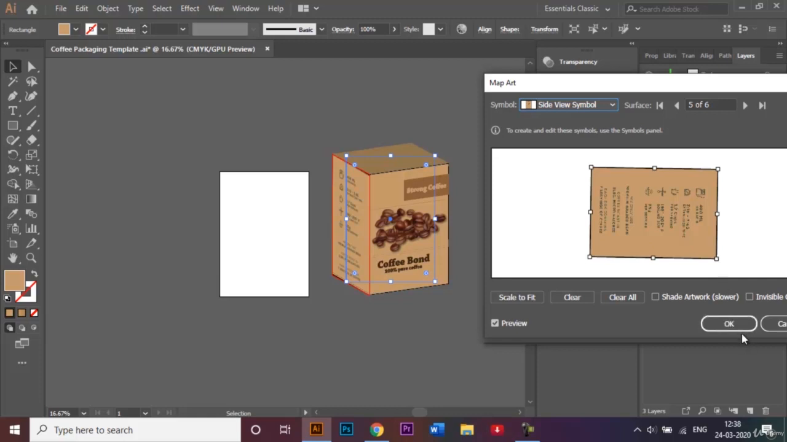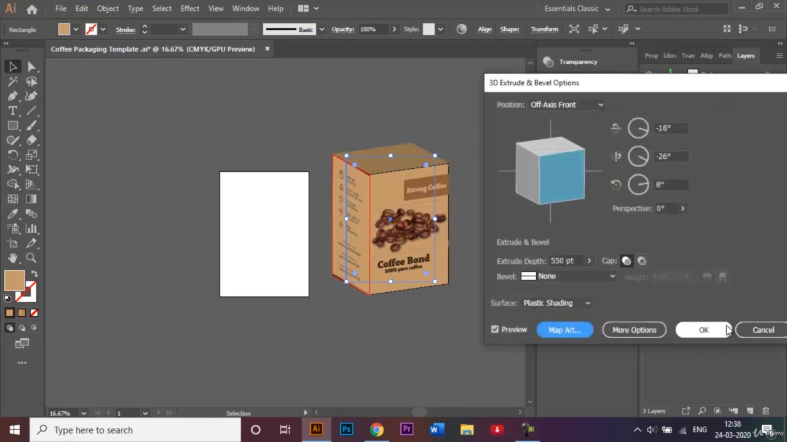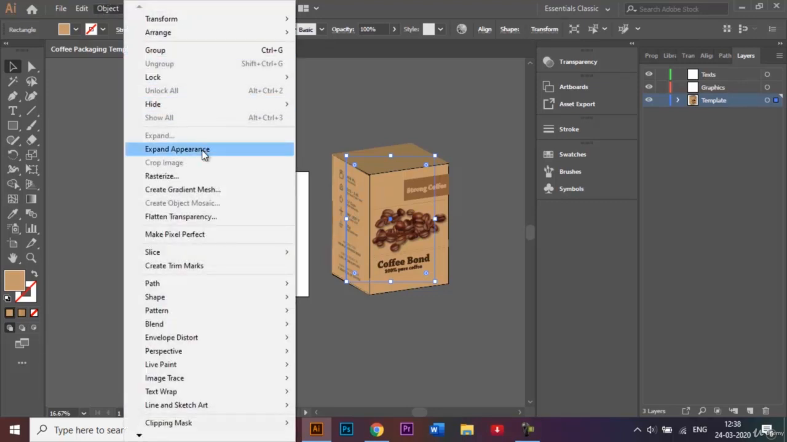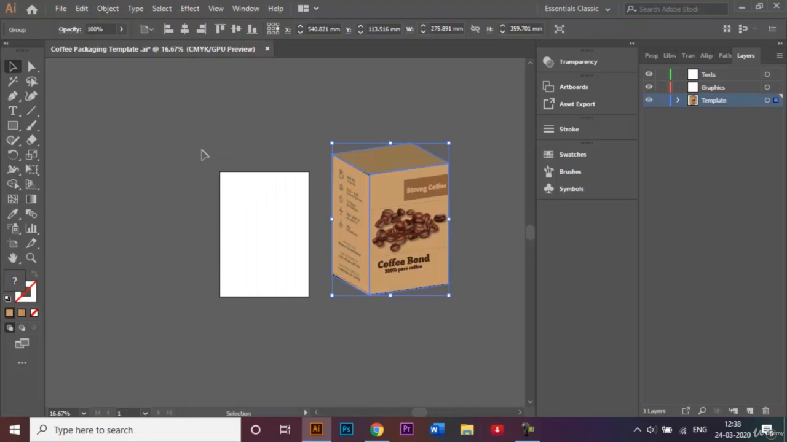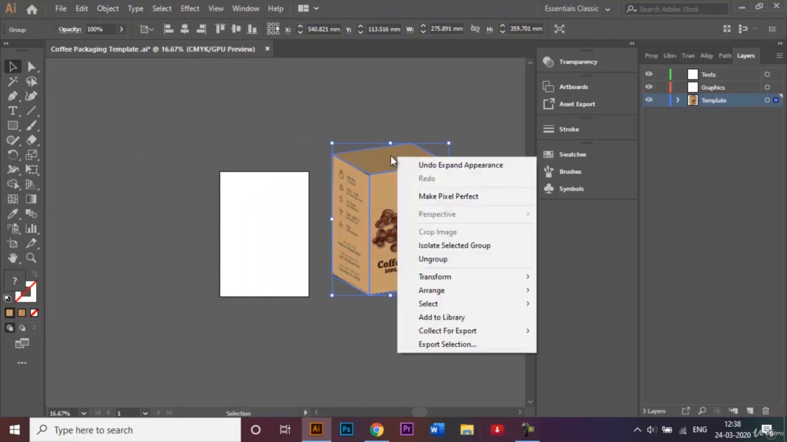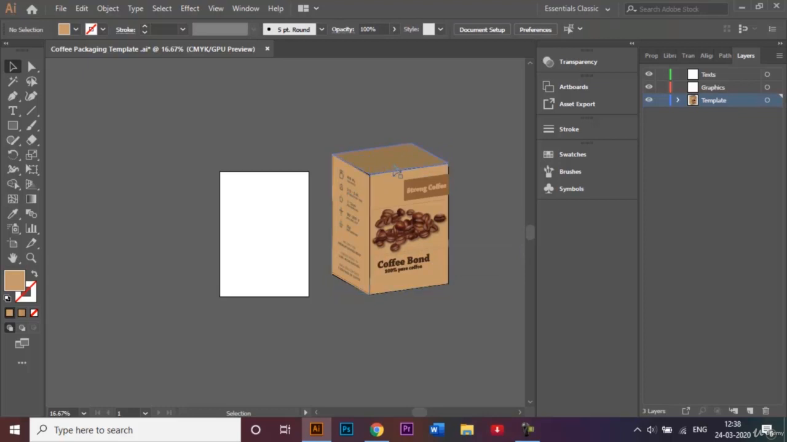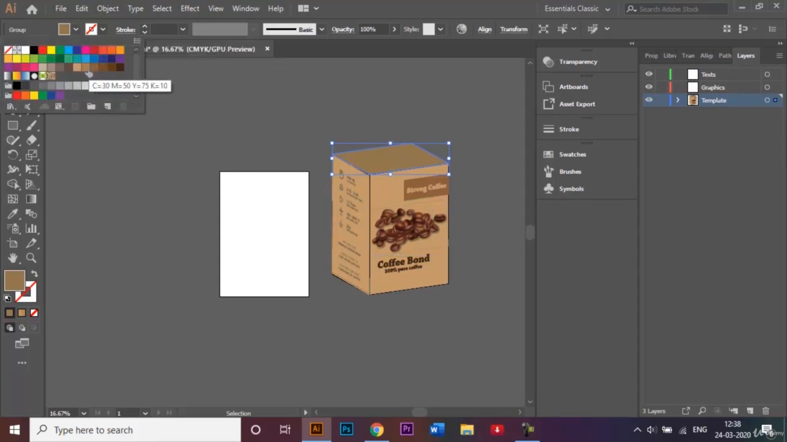So I'm going to go ahead and click on OK and click on OK again. So now that we've got this, I'm going to go to Object and click on Expand Appearance. Once that happens, I'm going to right click on this and ungroup this once, and I'm going to ungroup this again like that, so that I can now individually choose these sides, and I'm just going to change the color to a darker shade of brown like that.